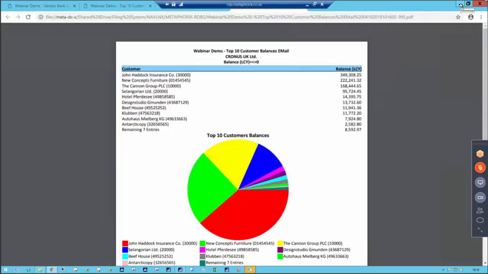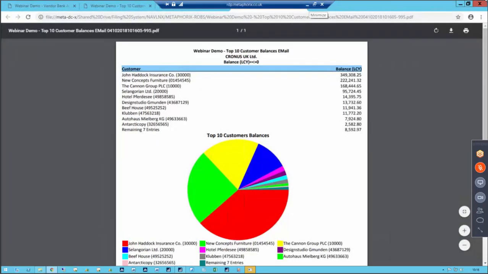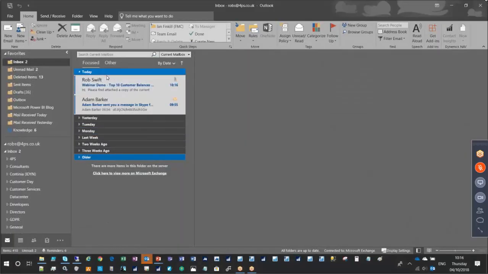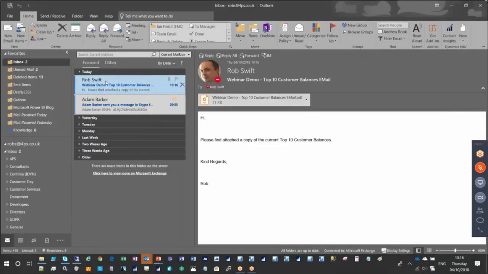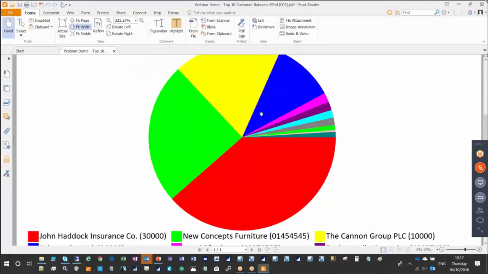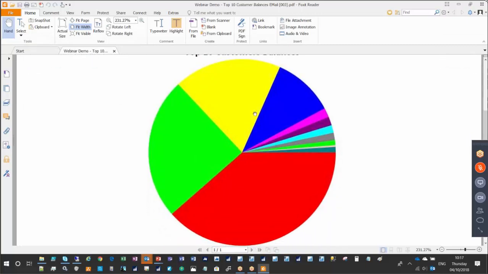Customers even, sorry. If I go to my email, I should have received an email relating to that, and I have. So if I open the email itself, you can see here, this is the body that I've defined. So it says, hi, please find attached a copy of the current top 10 balances. And if I open up the PDF, it's also available within the email as an attachment.